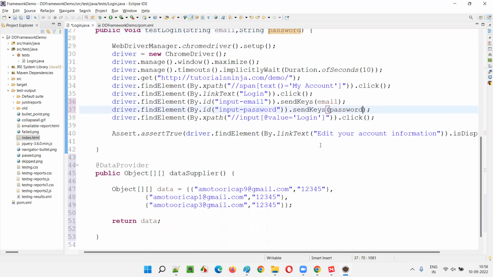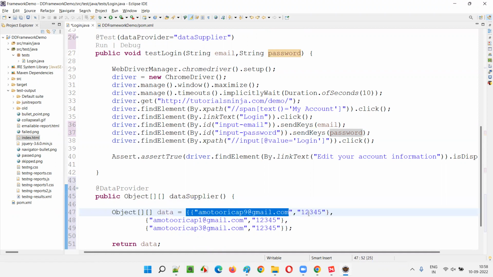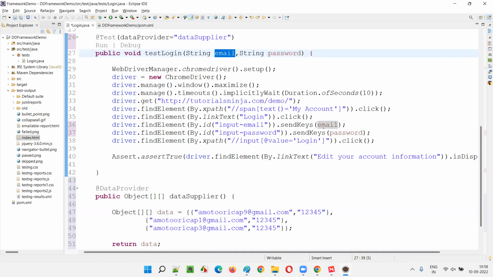Okay, that means for every set of data supplied, this email will be different and password will be different. In the first run, email will be amotoricap9@gmail.com, which will go to the email parameter of this test method, and that will be passed here, and here amotoricap9 will be entered, and password will be entered as 12345.